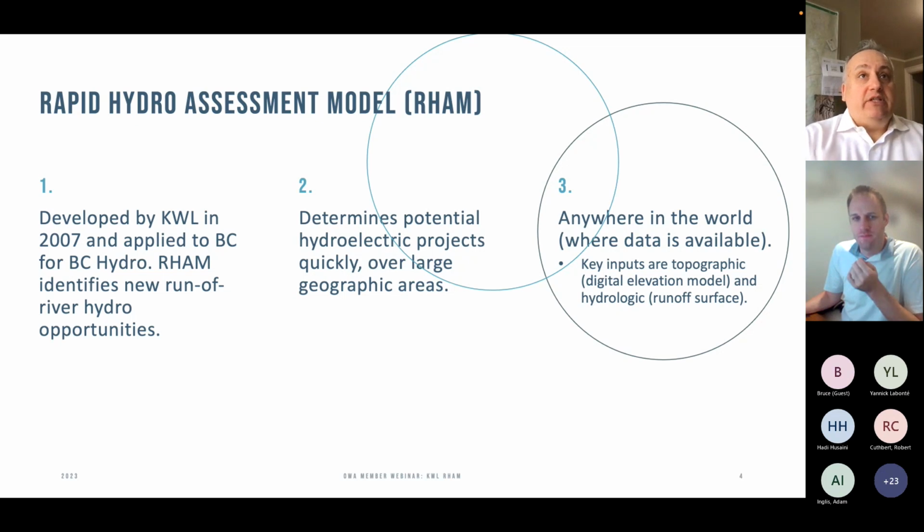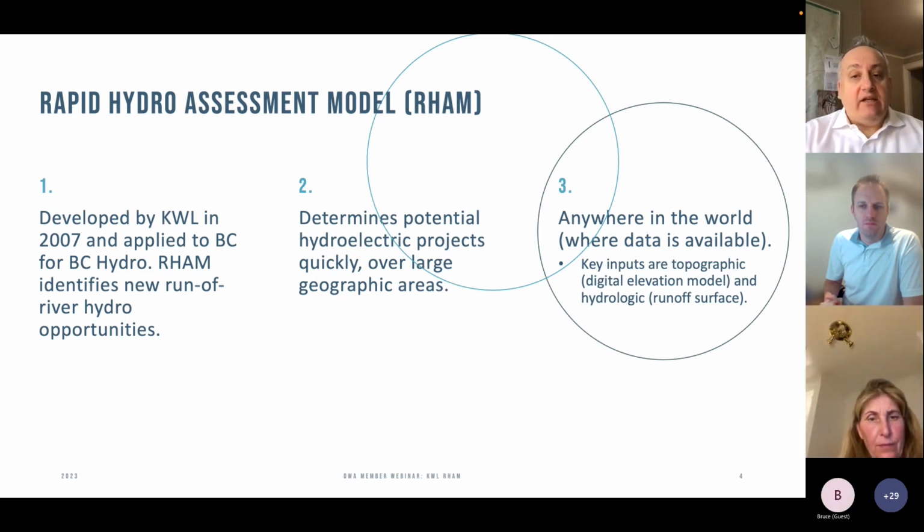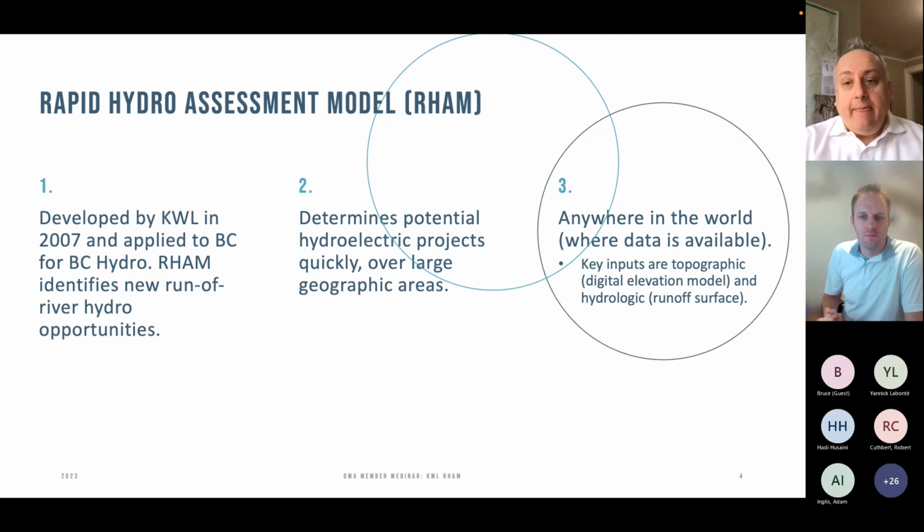The tool determines the potential hydroelectric projects quickly over large areas. It basically steps down each stream in 30 to 90 meter increments, depending on the tile size of the digital elevation model. It aggregates the flow at each location, and then it looks downstream, usually in 500 meter increments, which was a water conduit length conceptually, or penstock length, and it looks at the elevation difference. And I'll tell you a bit more about how it does those computations in a moment.